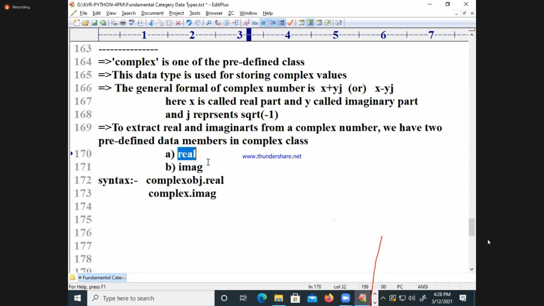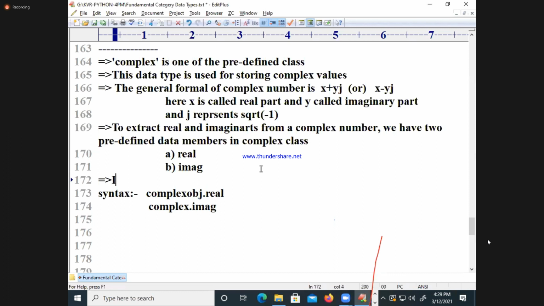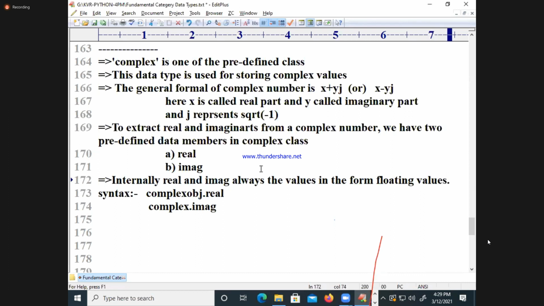I am saying that the real part and imaginary part always display the data in the form of a floating point number, but not in integer format. Floating point can hold integer values also. That's why, internally, this is an important point for you: real and IMAG always give the values in the form of floating point values. Is it okay? Right. Look at it once. Don't write.